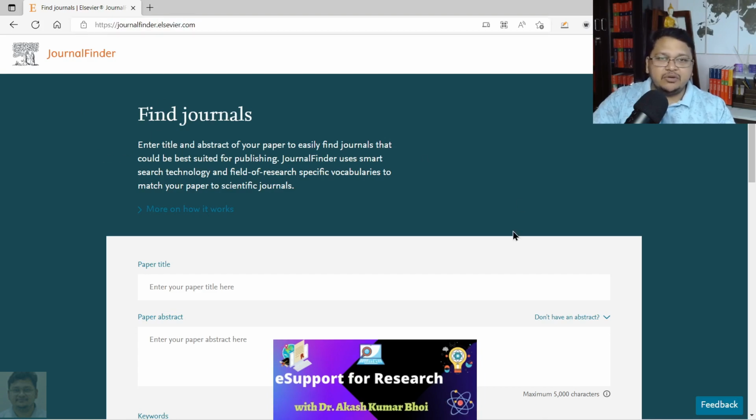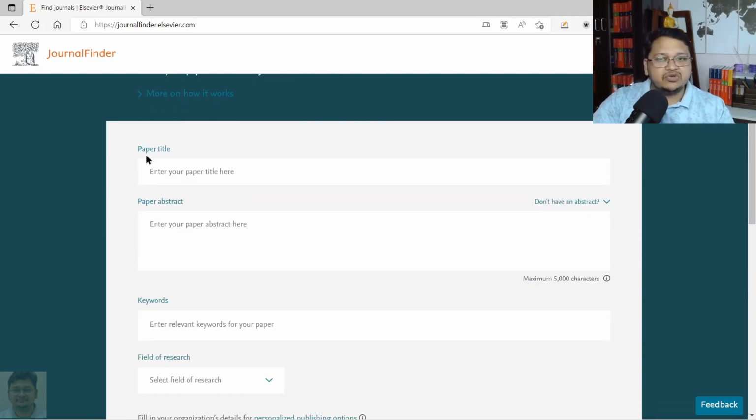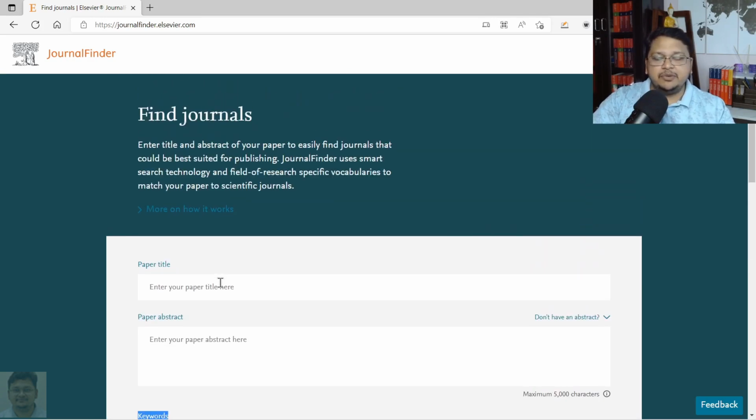And you might be knowing there are several journal finders which can help you find a potential journal for your research interest. Let's say you have already written an article or you are drafting your article. In that process, you have the title of that article ready, then the abstract, then the keywords and field of research. With that sort of information, you can locate a potential journal.